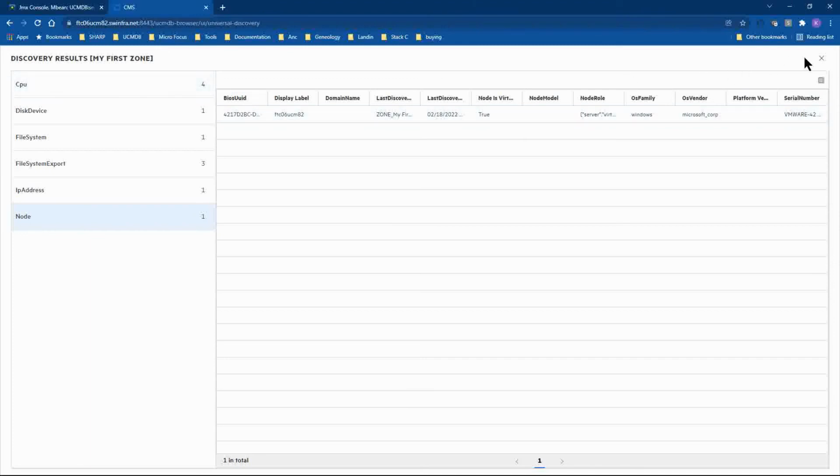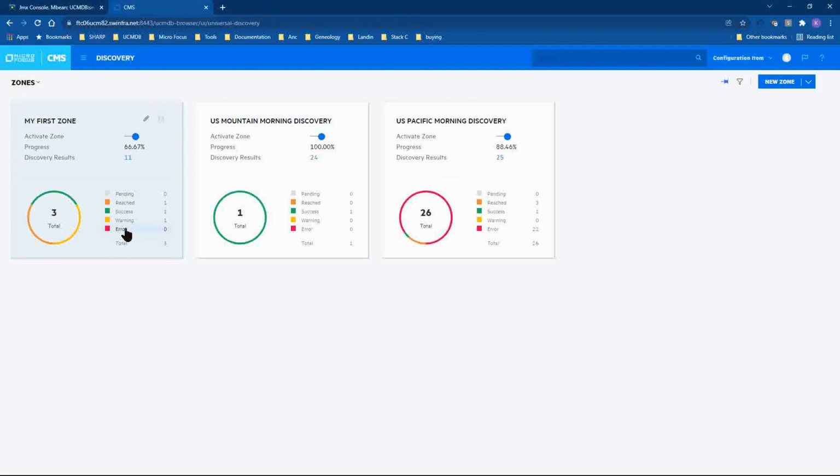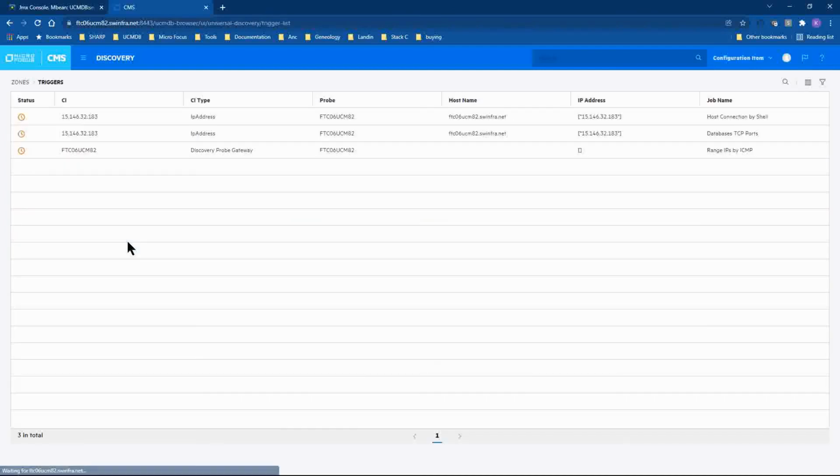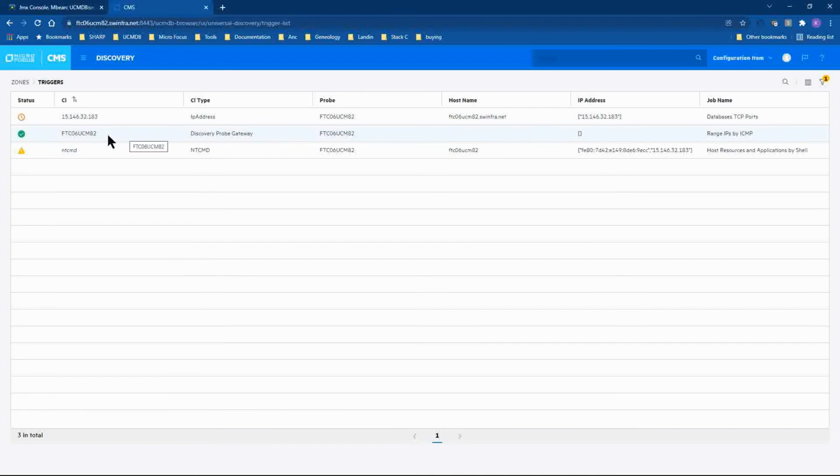Now I can close this and go back over here and take a look at my discovery jobs that have run. So here's my range IP by ICMP job. It finished with a status. Well, it's currently the database TCP ports job. It's still running. It's still on the reached probe status. This one is a success. That was range IP by ICMP.